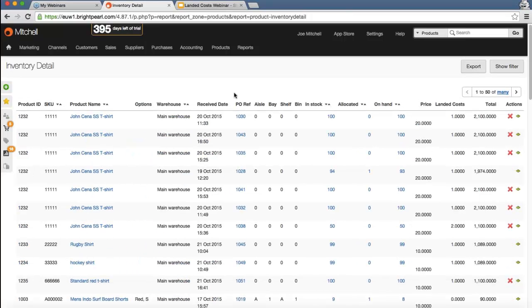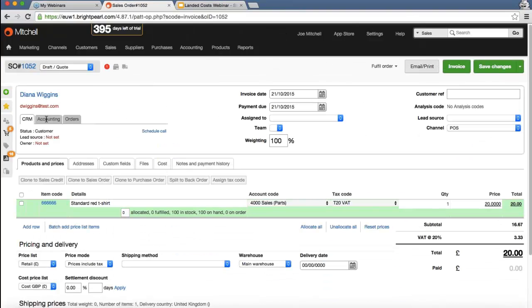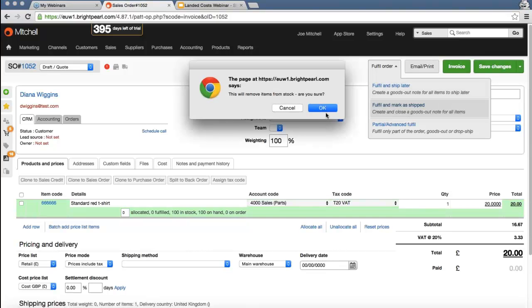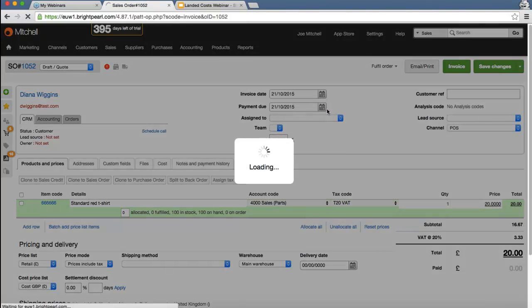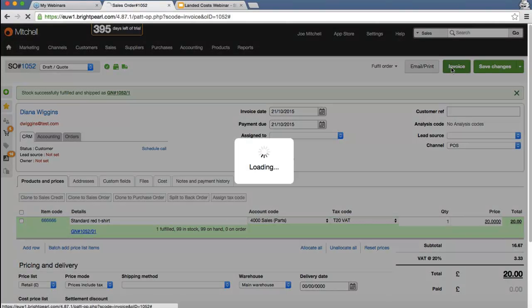If I go to my inventory detail report now, again we have landed costs and we have the value in stock. I created a sales order for my product with landed costs earlier, so I'm going to go ahead and process that next. So I'm going to fulfill this and mark it as shipped. And then I'm going to go ahead and invoice the order.